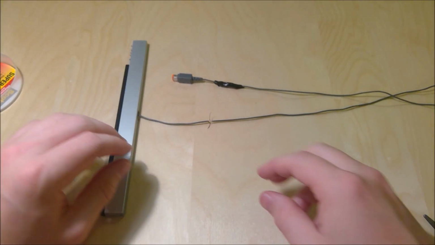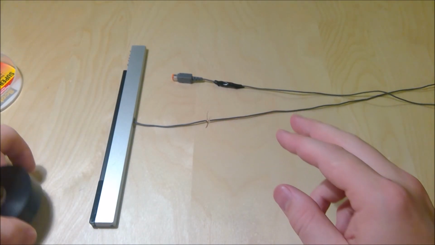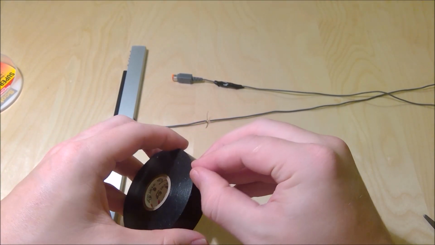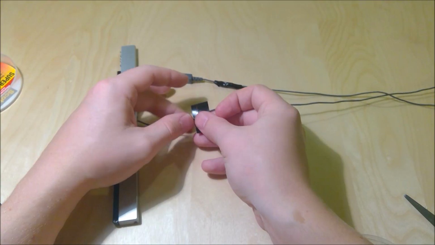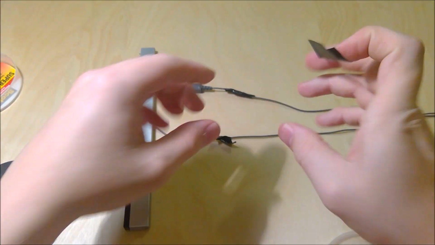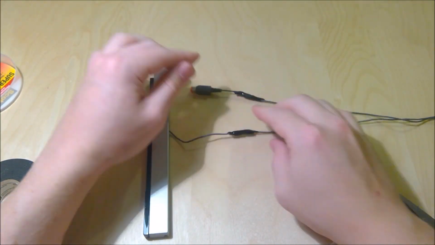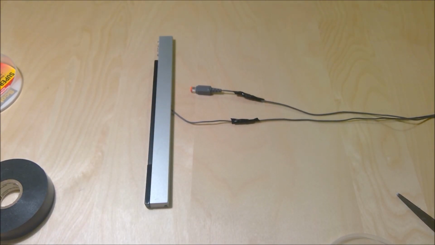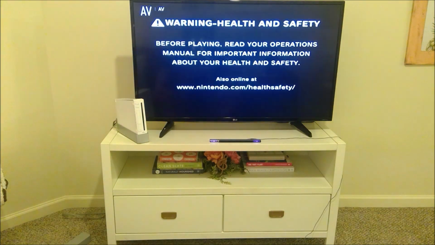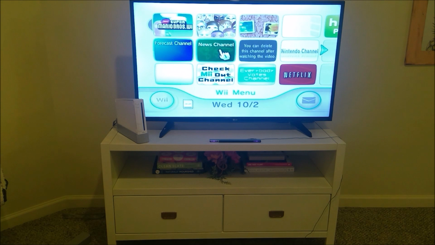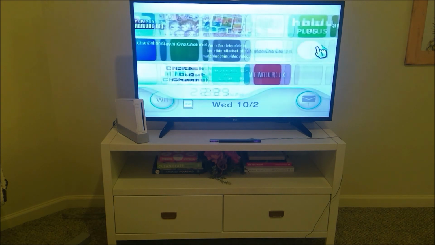Again, there's probably a lot cleaner and more professional way of doing this, but this will work for our purposes. So we have those cleaned up as best we can. Let's plug it in one more time, make sure it's still working. And we've got the sensor bar working.